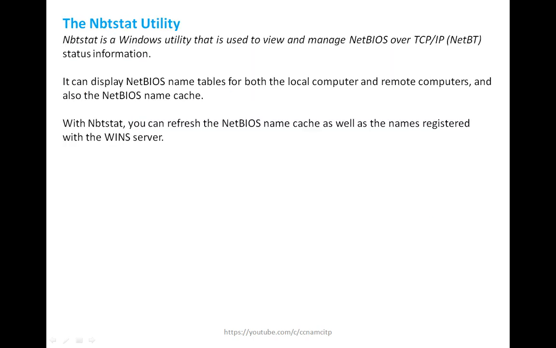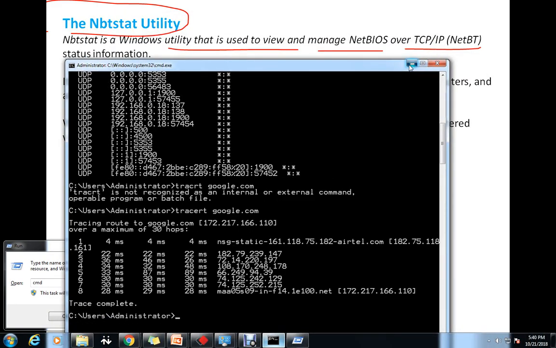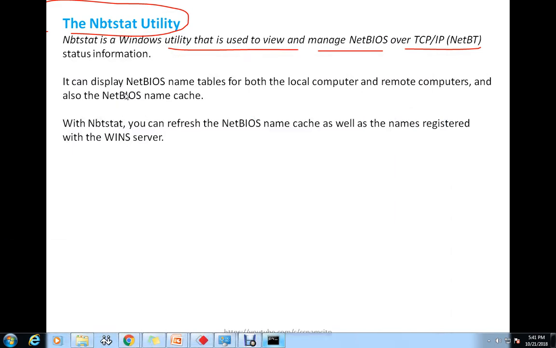Next one is, guys, nbtstat. Basically the nbtstat utility, how is it useful? nbtstat is a Windows utility that is used to view and manage NetBIOS over TCP/IP, NetBT, status information. Let me show you what it means. It can display the NetBIOS name table for both the local computer and a remote computer, and also the NetBIOS name cache. You can refresh the NetBIOS name cache as well as the names registered with the WINS server.